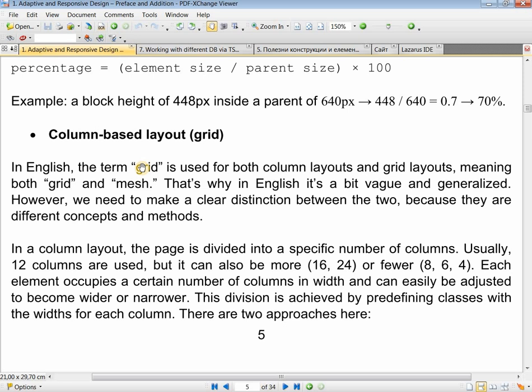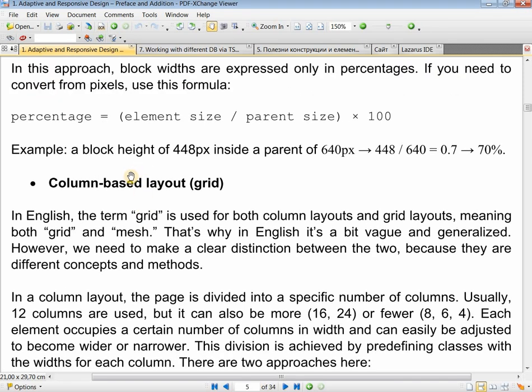We've reached the second type of mockups, which is a column mockup or grid. In English, the term grid is used, which means both grid and table. It's a bit mixed there, grid, network, and it's unclear, generalized. But we need to distinguish them clearly, because they are different things and methods.